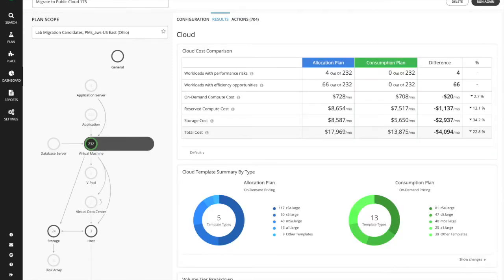Here in the results view, we can see that the plan scope includes our group, Lab Migration Candidates, and that we'll be moving these to the AWS US East Ohio region. And the supply chain shows the total number of workloads to be migrated. The cloud cost comparison chart shows us two sets of results.